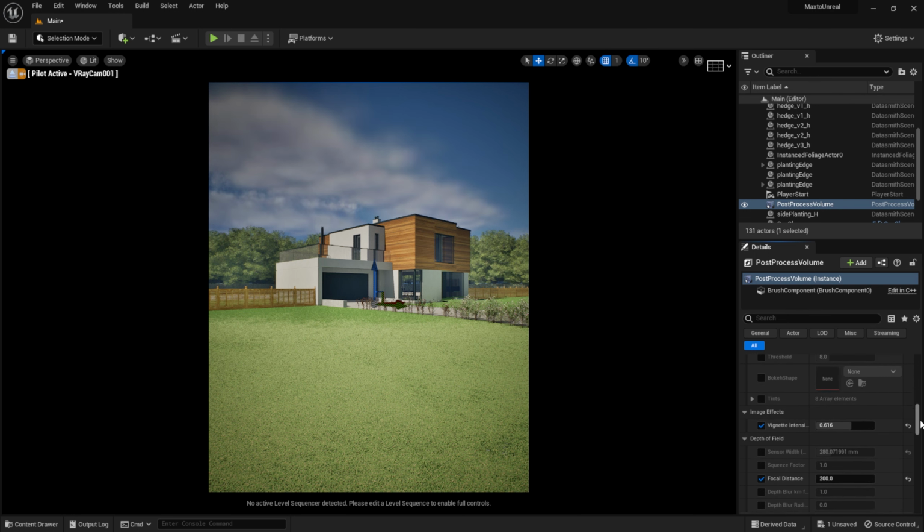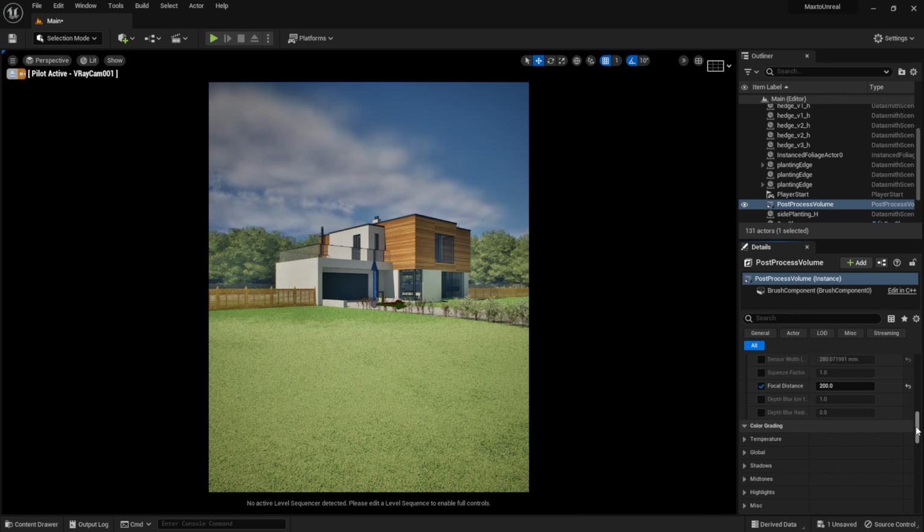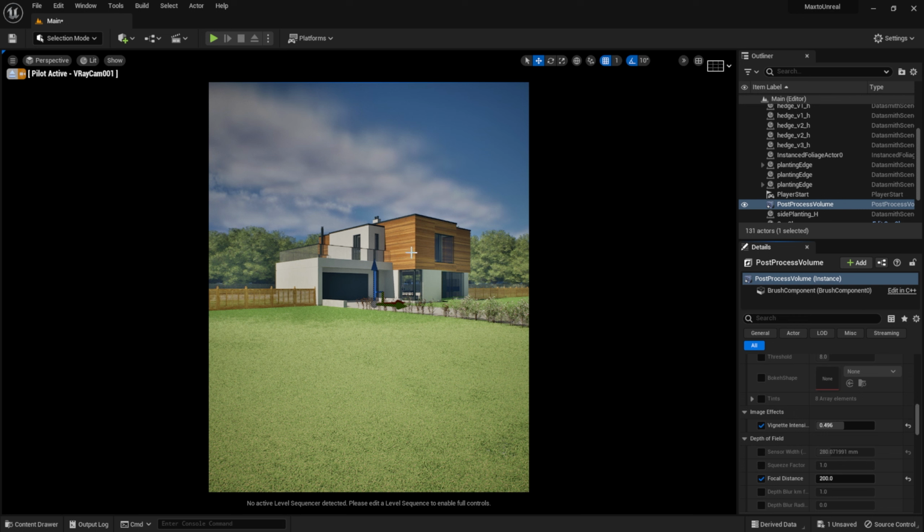Then we can go down. I brought the vignette in, which creates that kind of shadow on the lens. Then I've changed the focal distance a bit. There are a lot of options in here that let you change your image and get powerful results straight away. It's an advantage, though it depends on the power of your PC as well. You need a good GPU.